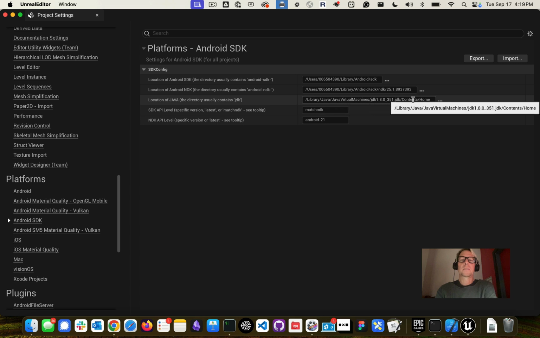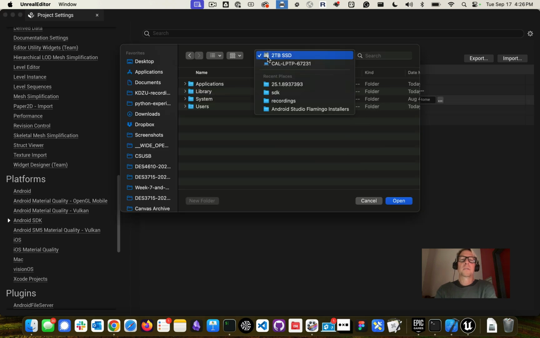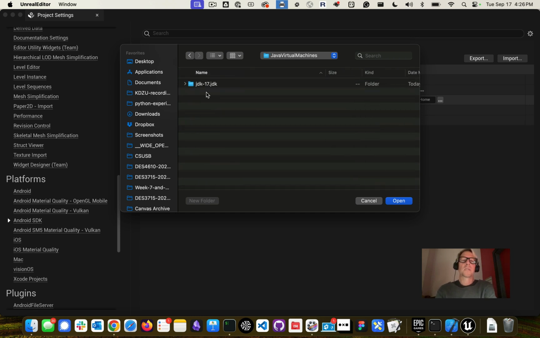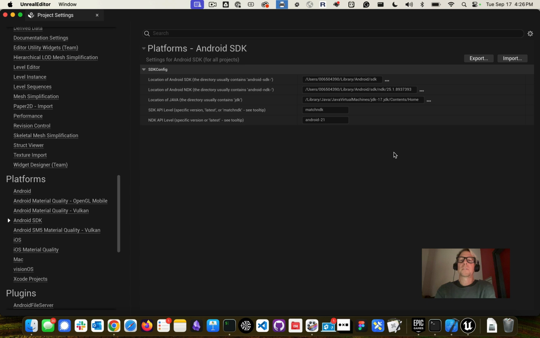And that place is where your Java is installed. So you're going to go to that library folder right off your disk, go to Java, Java Virtual Machines, and there's the JDK 17, and you're going to select the contents home directory. So library, Java, Java Virtual Machines, JDK 17, contents home.